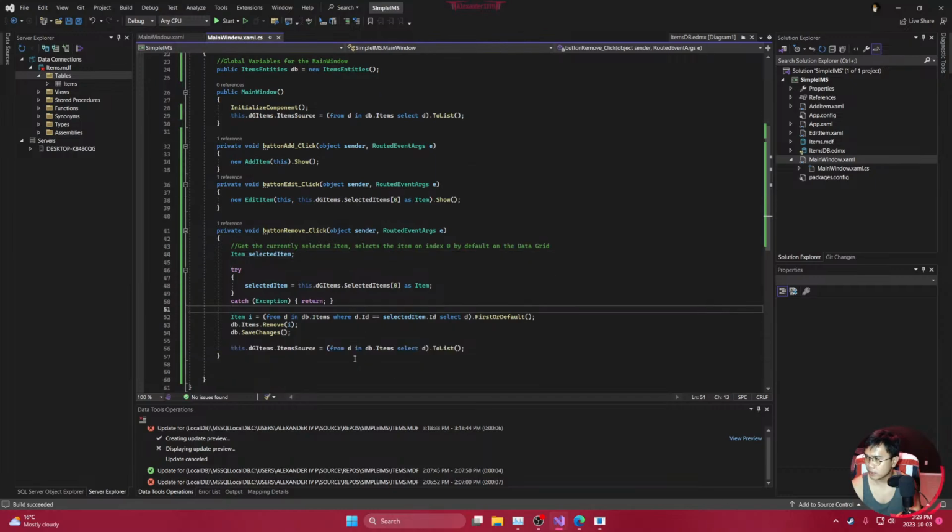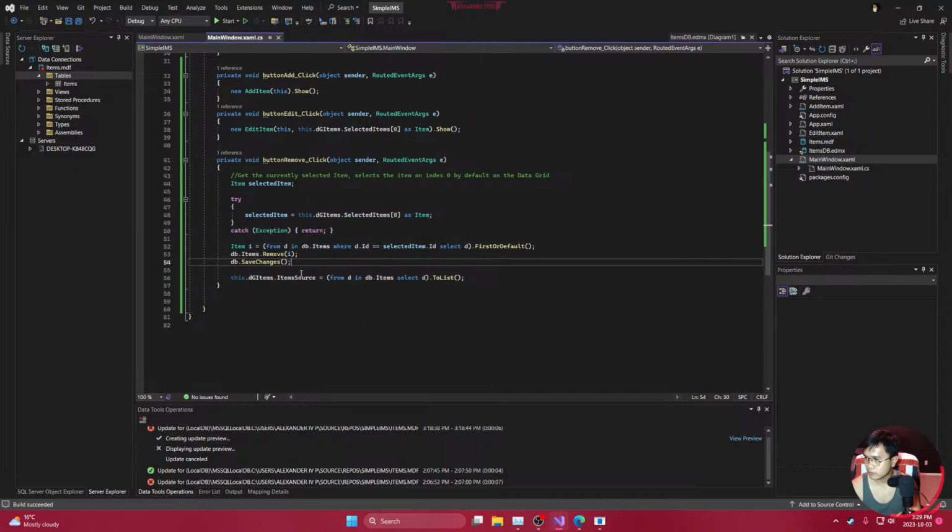Just minimize that one. So this one is just a try catch block. If you don't have anything selected, it doesn't do anything when you click on remove. And then the next part here is create another item, a new item basically.